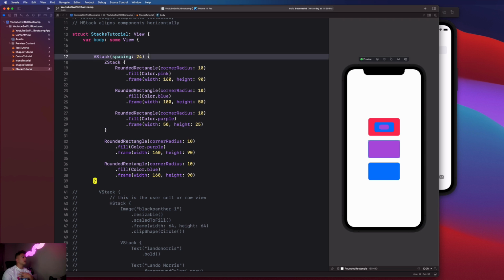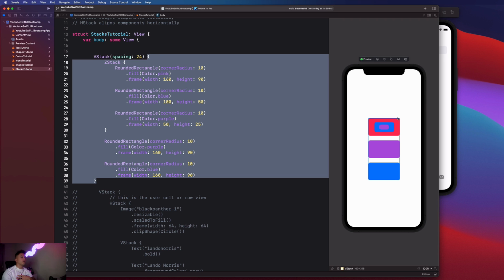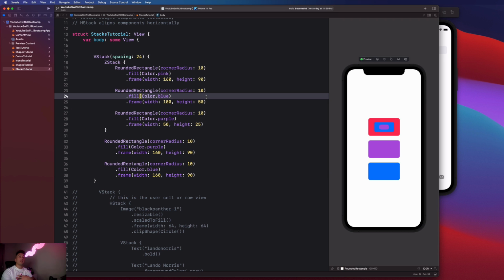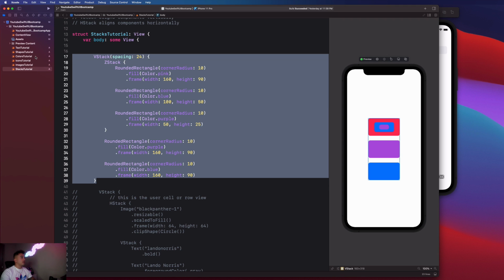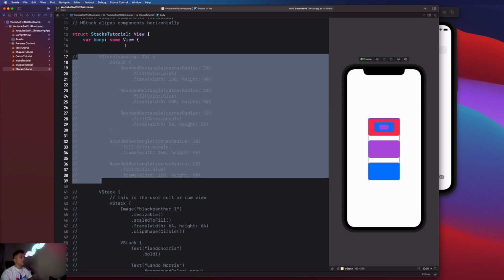So this is another cool example of how we can embed stacks. This whole stack is a vertical stack, which is why we have these three rectangles stacked on top of each other. But within that vertical stack, we have this Z-stack, which has this 3D configuration of rectangles stacked on top of each other. That's really cool, guys. So let's go ahead and comment this out, and I want us to jump into another example.